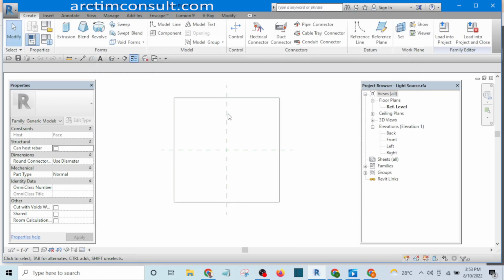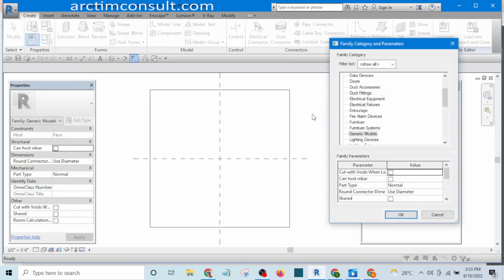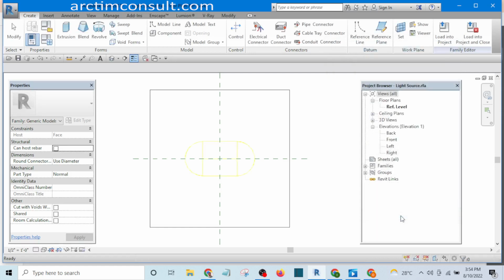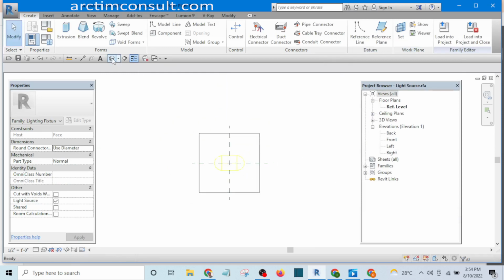Alright, that is that. So I'm going to click on family type and I'm going to select lighting, light source. I'm going to select light fixture and check this one, light source, and click OK. Okay, now you can see something like this. This shows that it is a source of light.